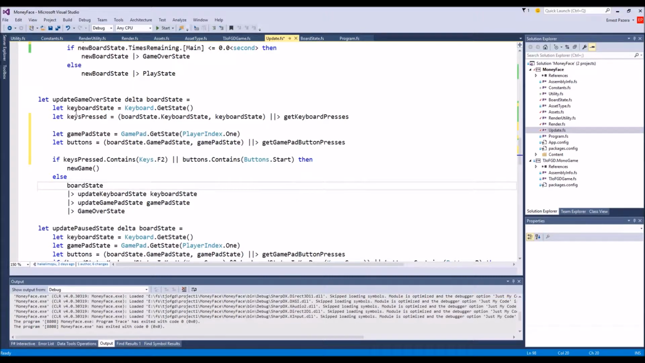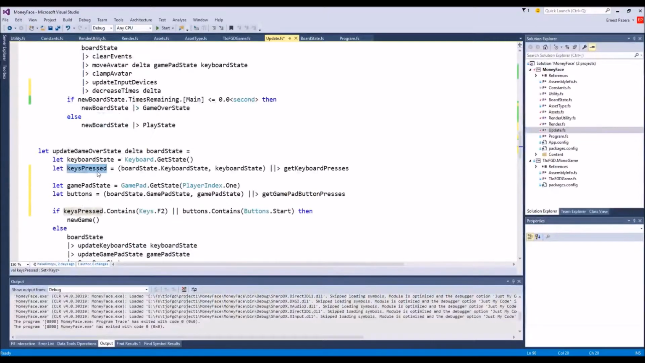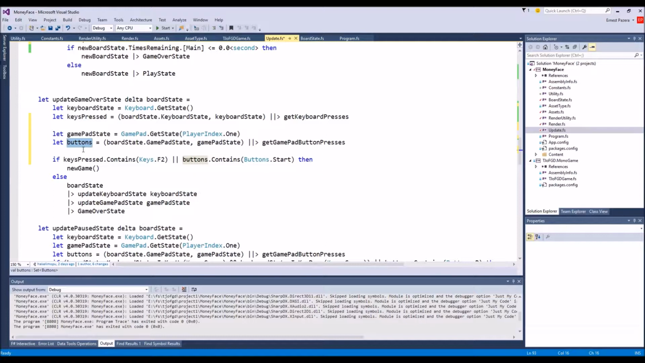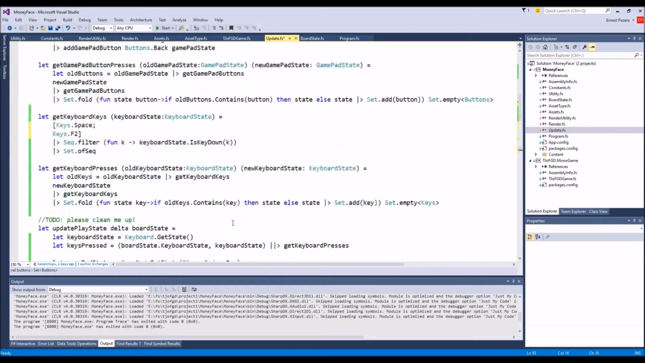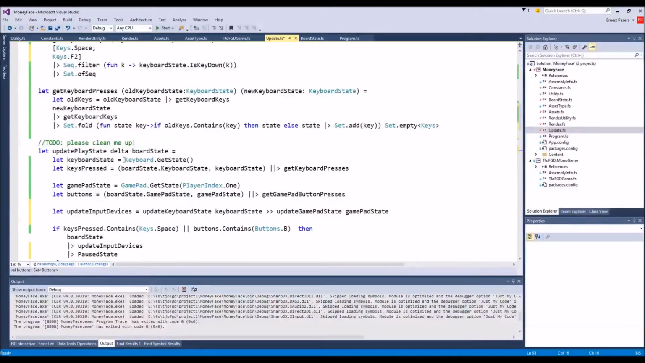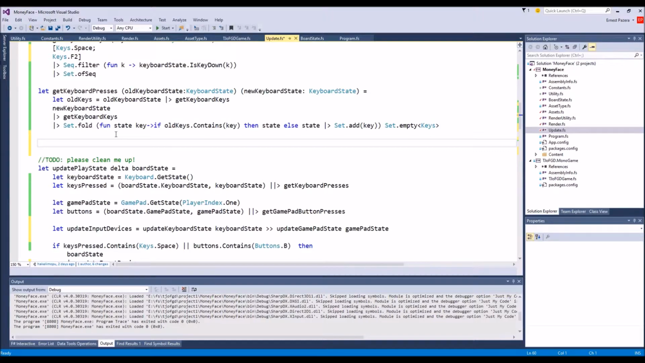So really, in the case of these, the thing I care about is what are the keys pressed, what are the buttons that have been pressed, and give me a function that I can use to update these other things. So yes, we're getting there. We're gonna get there. I'm not going to remember this if I do this in the next episode, so we're doing it now.